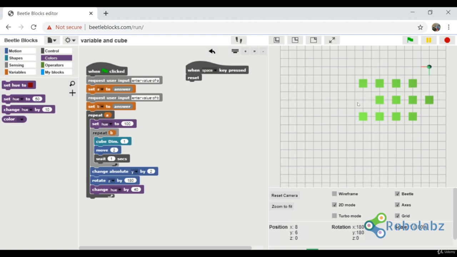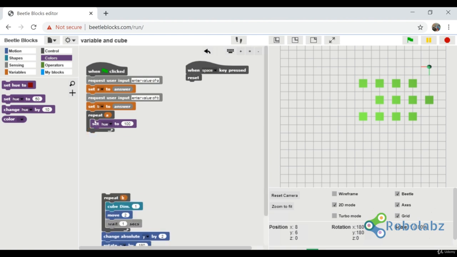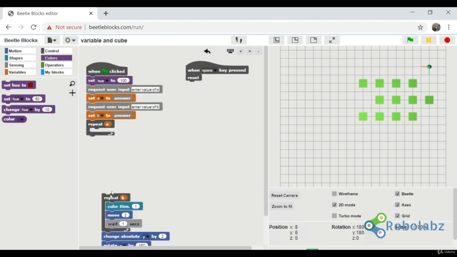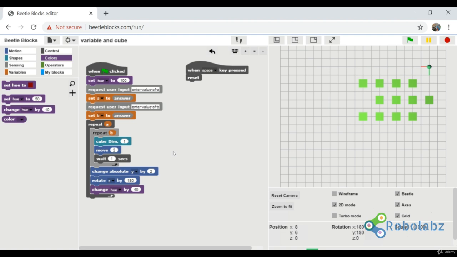So we have made a very small error in the program: inside this repeat loop we have set the hue to 100. Although we have changed it by 40 here, whenever this program is running, it is going inside this loop and setting the hue to 100, and then it is changing it by 40. But again, whenever it is entering this loop, it is again setting the hue at 100. So what we have to do is set the hue only once at the start. We can click it here and the rest of the program will remain the same.